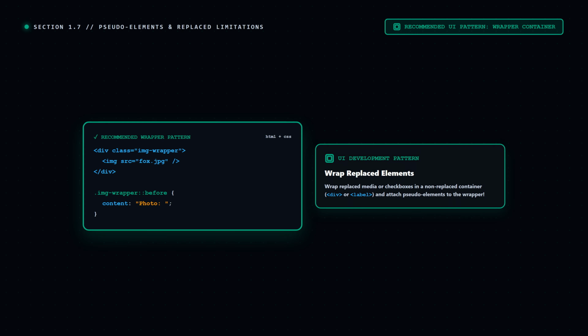If you need decorative elements around an image or a custom checkbox, you wrap the replaced element in a non-replaced wrapper element and put the pseudo-elements on that. This is a common pattern in UI development, and it's driven entirely by the replaced versus non-replaced divide.